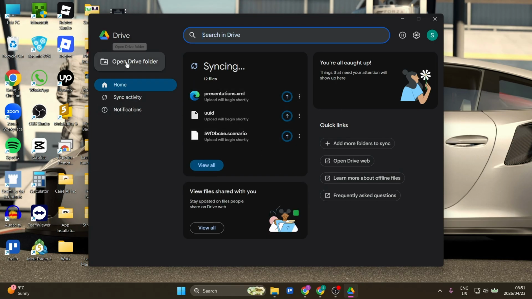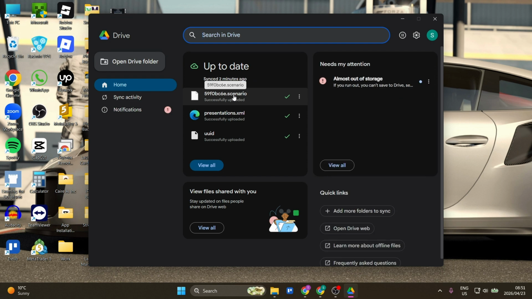And on the left hand side, you can open your drive folder. Here is your home page. There are some quick links, and then you can just view all of your shared files. Now, the folder that you have created and uploaded in here, all you need to do is physically add whatever it is that you need into that folder, and it'll automatically be added to Google Drive.